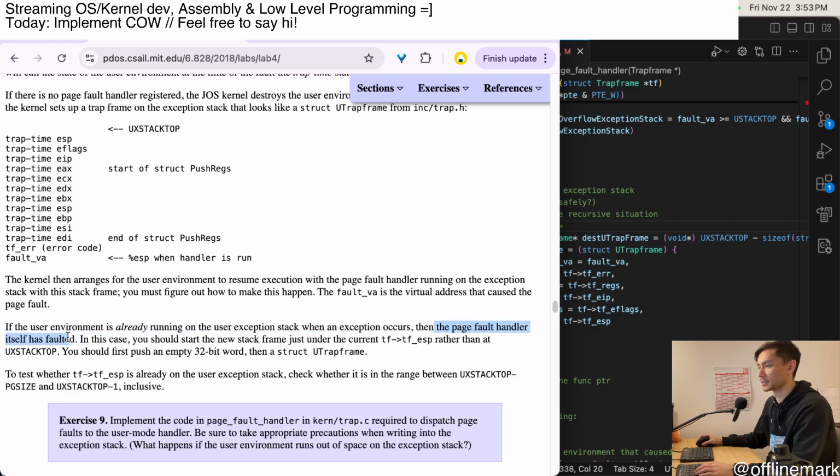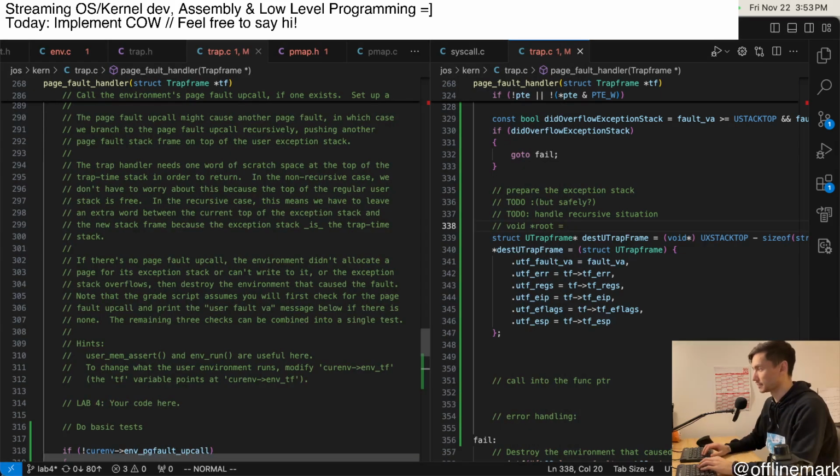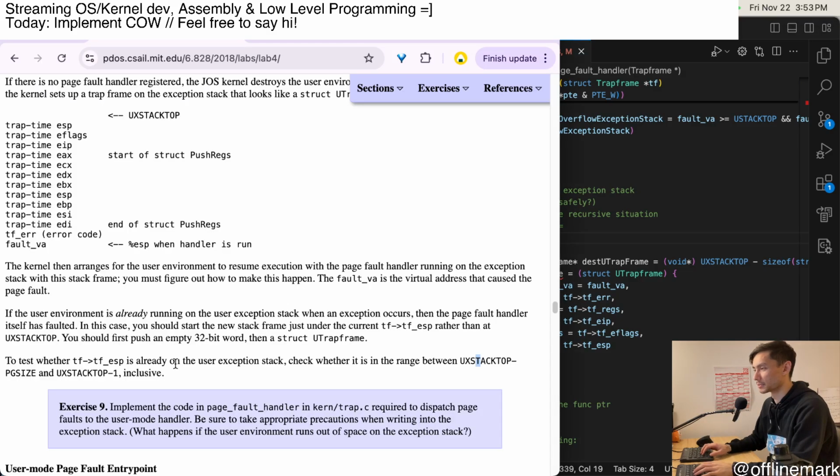Then the page handler itself is faulted. Start a new stack frame just under the current ESP rather than at UX stack top. Check whether it's in the range. Stack top. It's like it is already.